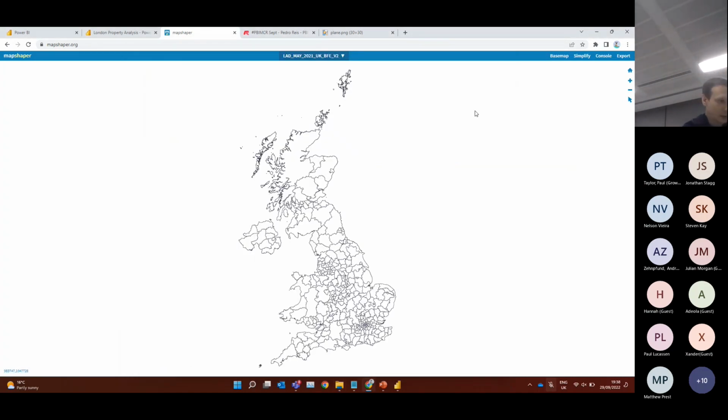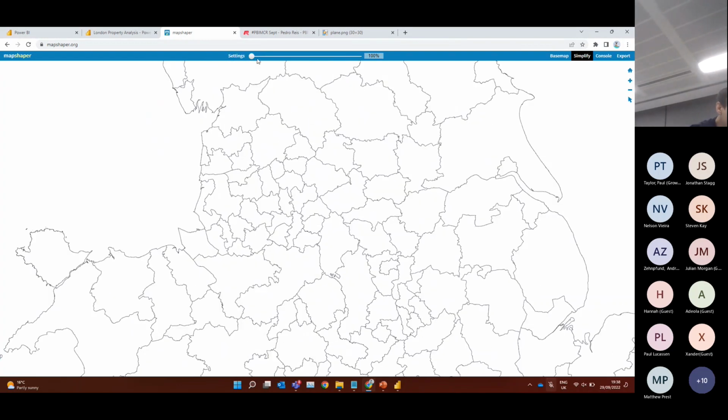This is really easy in MapShaper. There's a simplify button here in the corner. So if I hit that, we get this little slider at the top. And if I zoom in, you'll see as I drag this across, the shapes get really simple.